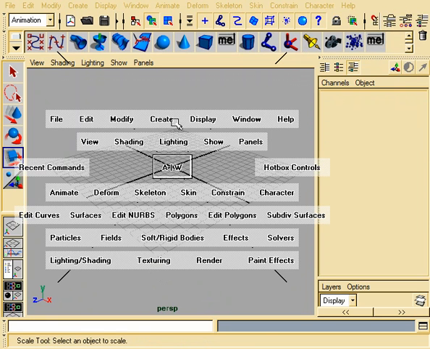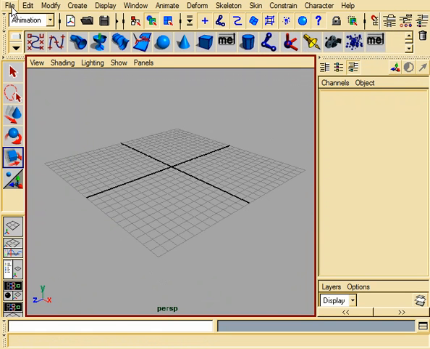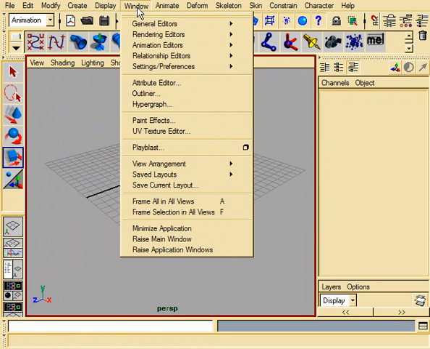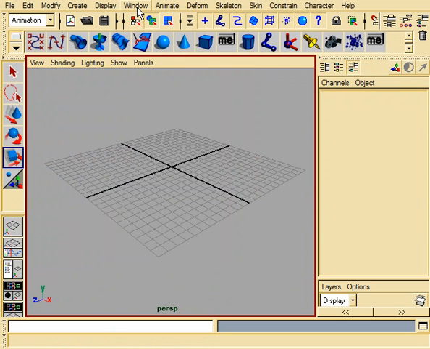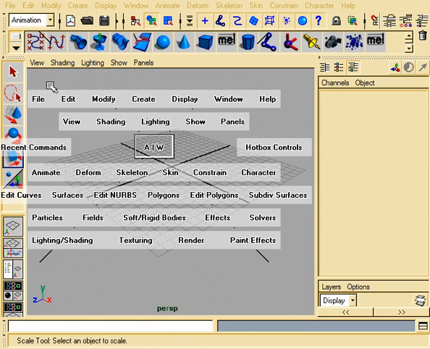You have these items right here, the File through Window. These are called the common menus. If you look, they're right here, File through Window. Next, you have pane-specific menus, which are these guys right here. So there's View, Shading, Lighting, Show, and Panels.